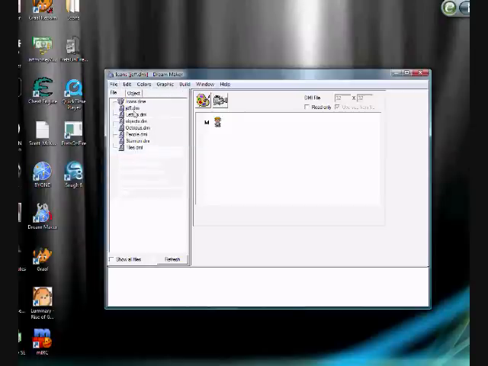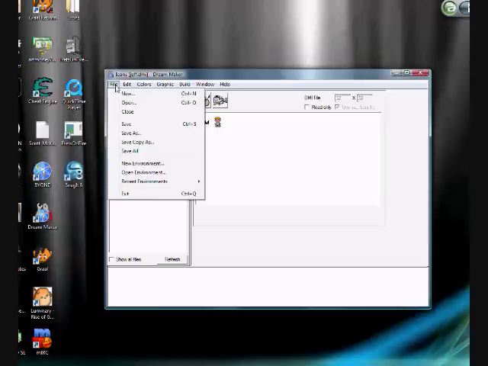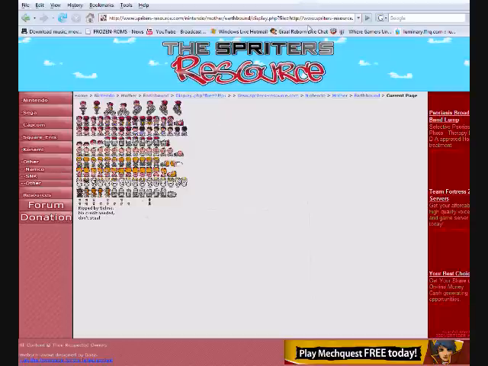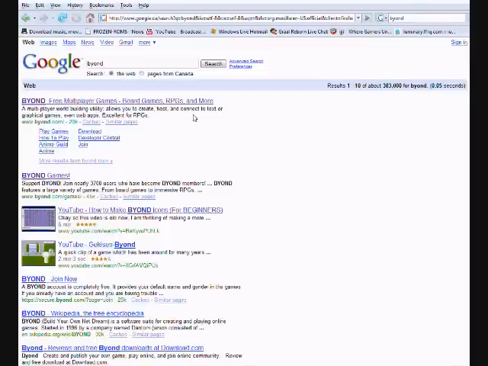Alright, you just want to save all. File, save all. It'll save all the icons in your folder. If you make more, it'll still save them all. And then you want to test it out in Byond. Alright, just go to Byond.com. I'm sure you know how.